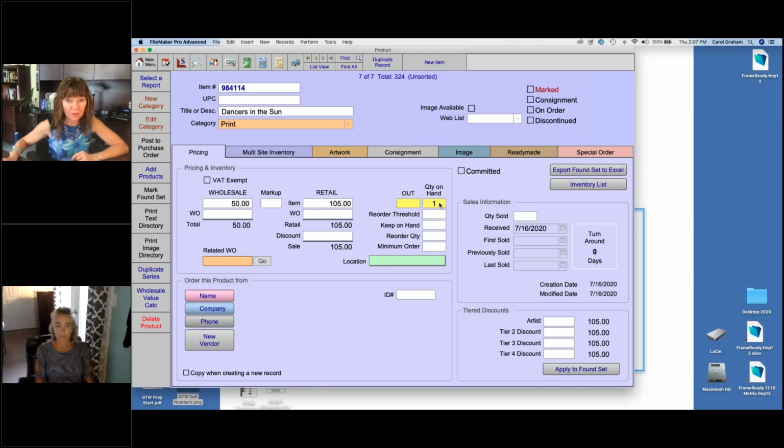If you have several of these prints, then you would want to enter in the quantity. And as the quantity is sold, it will automatically be moved over to the quantity sold field on the right-hand side. The other items that you may want to fill in here is that if this is a good item that you want to keep in stock, then you could say if the quantity on hand falls below the number 5, so it's going to be 4, then I want to automatically reorder another 6 or 7.